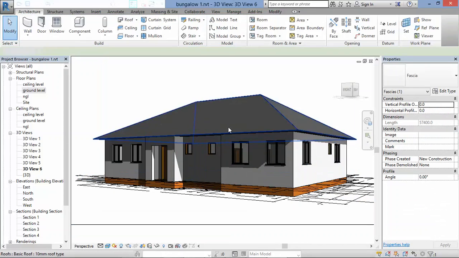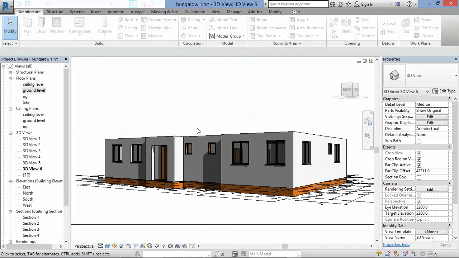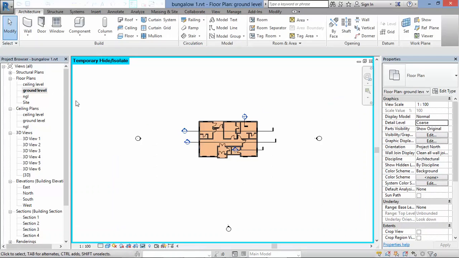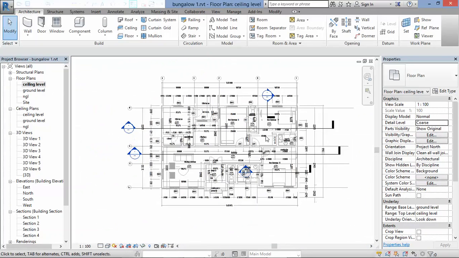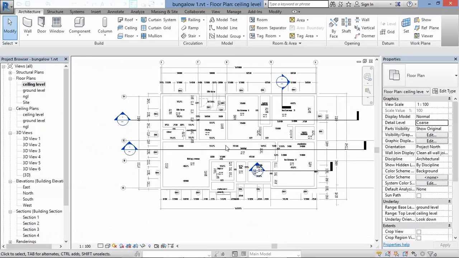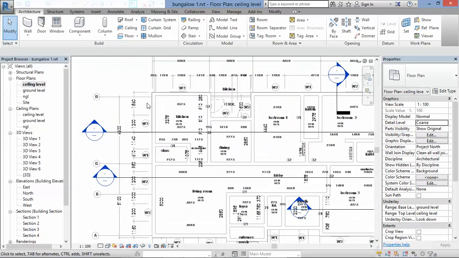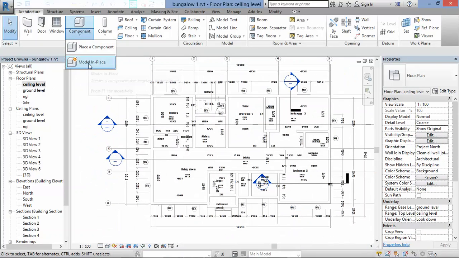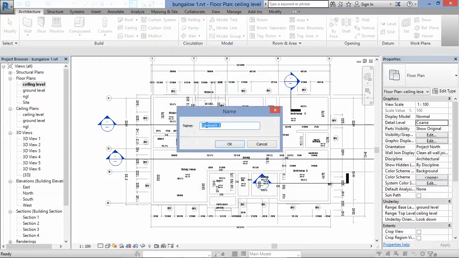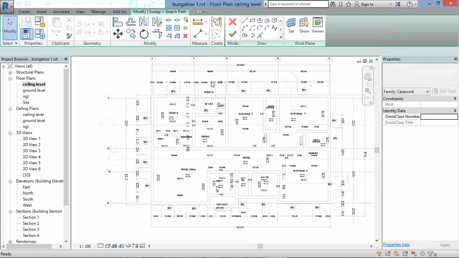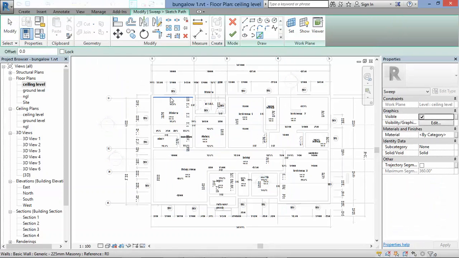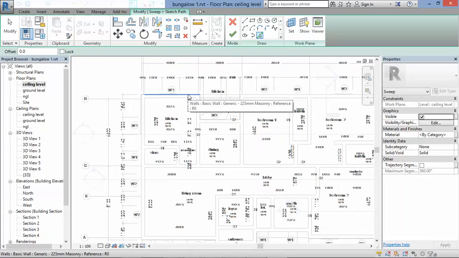So let's delete this and delete our lovely roof. Let's go to our ceiling level, because at ceiling level we have our fascia. So click on component, model, casework, and fascia. First one. Then you click on sweep, then you sketch part, just like how we did for our cornices. So let's sketch our part.